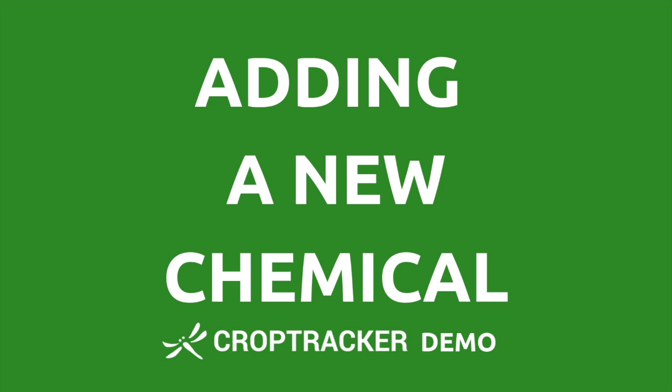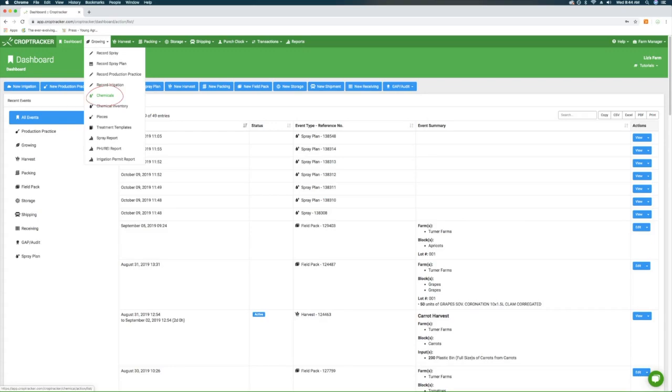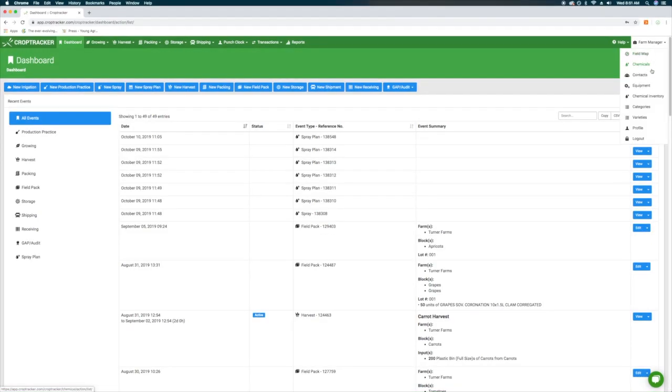Hello and welcome! In this video, we will show you how to add a new chemical and how to edit information for an existing chemical in Croptracker. To add a new chemical to your inventory, click the Growing drop-down menu at the top of your dashboard screen and select Chemicals. You can also access this list under the Farm Manager drop-down menu.